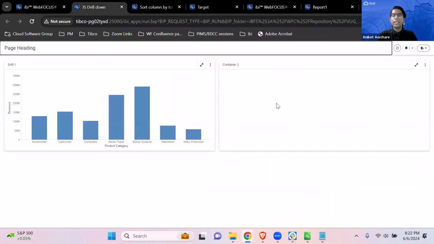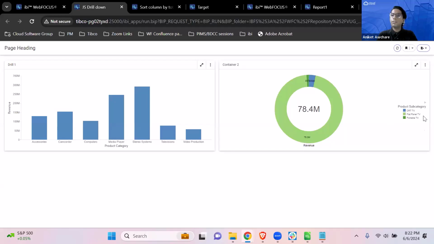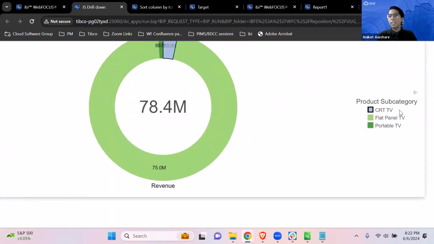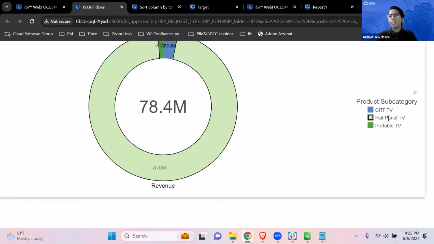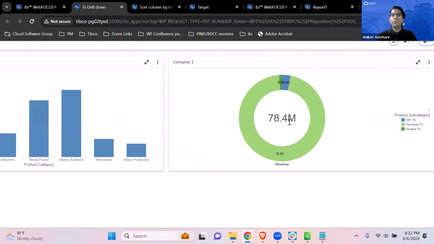So I have already created this, configured it in assemble page. So let's say if I want to view data for television, I will click on television, give it a second to load. And yeah, here, as you can see, the pie chart that we earlier saw has been filtered out just for television. So you can see it as CRT TV, flat panel, portable, so on and so forth.